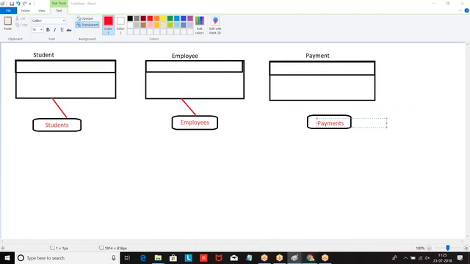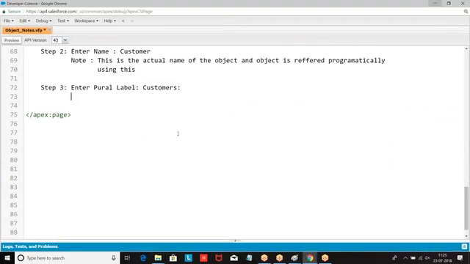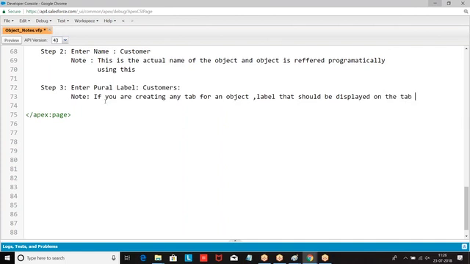Now, if you are creating any tab for an object, the label that should be displayed on the tab is called plural label.